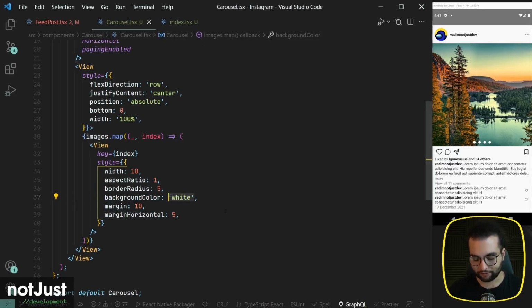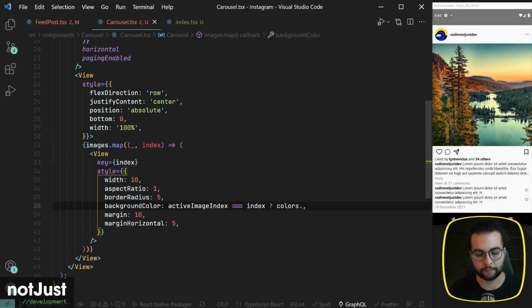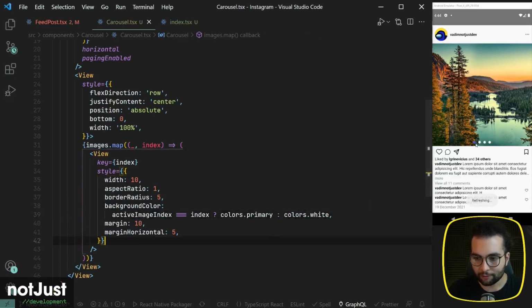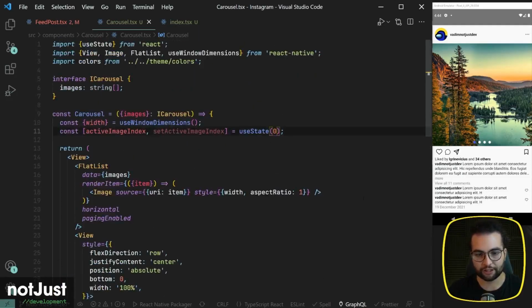How we're going to do that? We're going to do that like this. If the activeImageIndex from the state is equal to the index of this dot, then the color should be colors.primary. Otherwise, we can do colors.white. Save. Now, as we can see, the first dot is the highlighted one. However, if we change here to 1, the second one is going to be. If we change it to 2, this one is going to be. And so on. We don't have 4 images, but if we set 3, we see the highlighted last one.